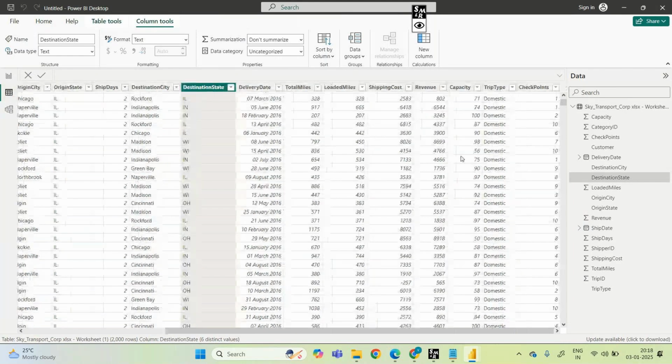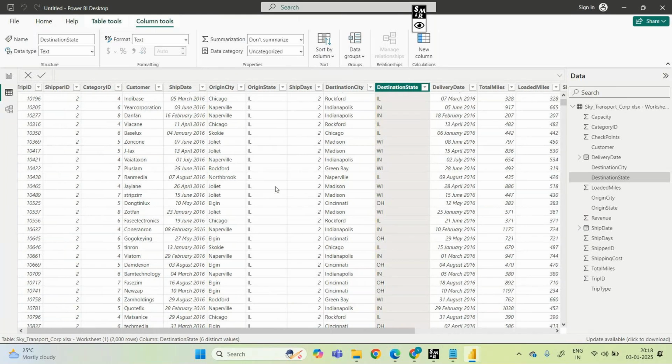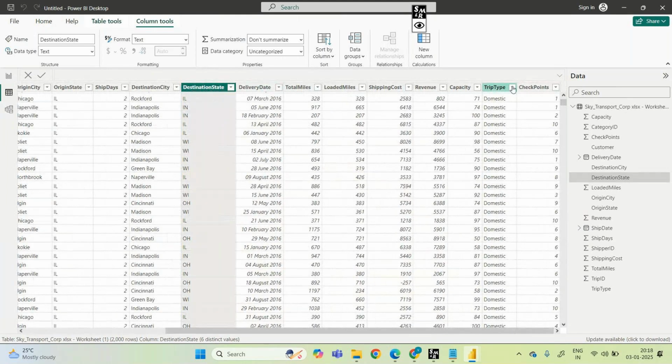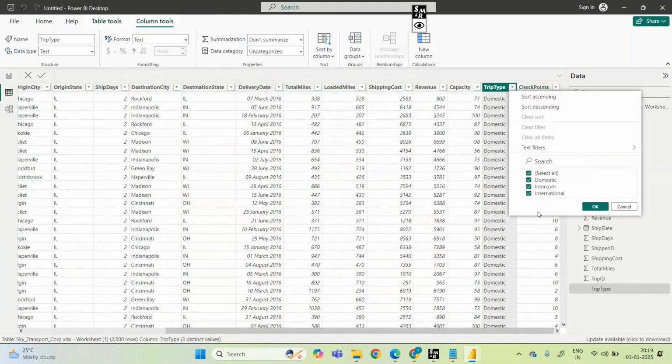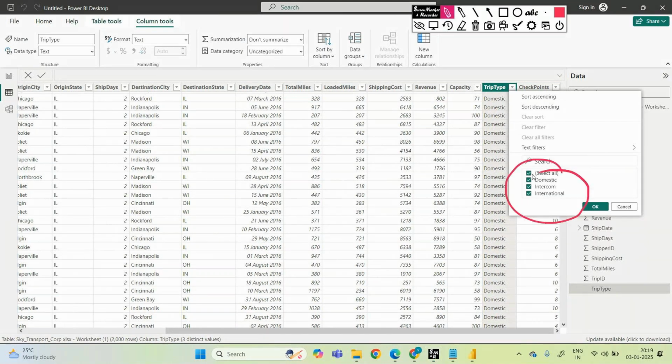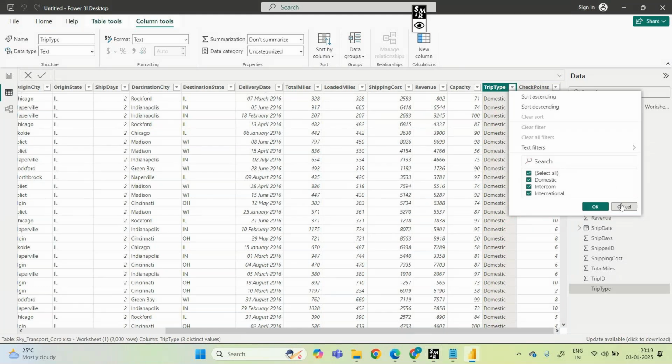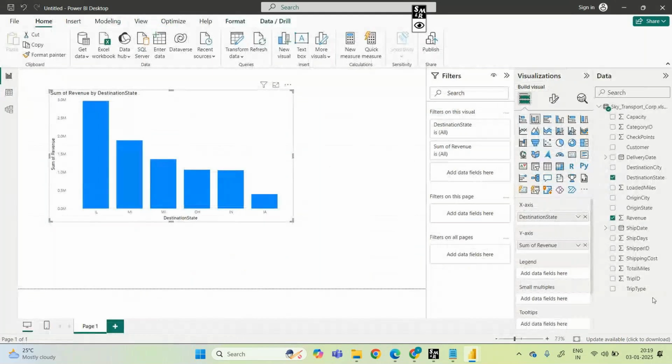Also, if I want to add another column, I go back here and select another column, trip type. In trip type there are three values: domestic, international, and intercom. If I want to see the combination of state with trip type, so far we have seen state with revenue. To include trip type in the state column bar, I just drag trip type into the legend.